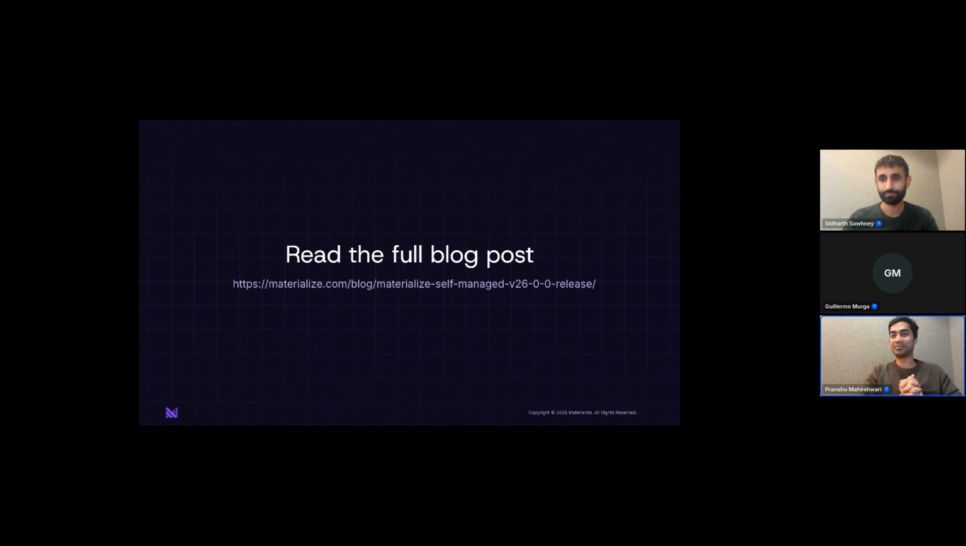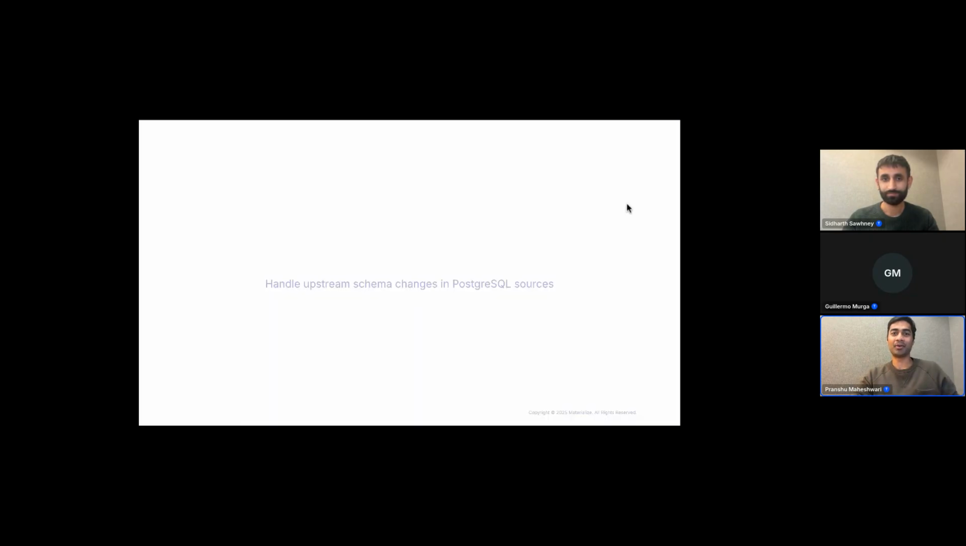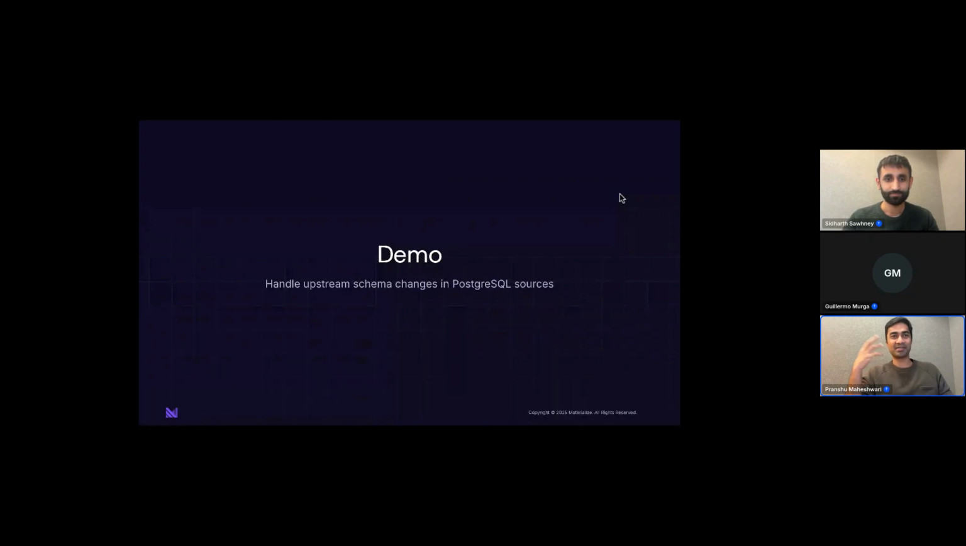But definitely do check out the blog post if you would like all of the details for some of what I've just mentioned. We're going to do something more fun, though, which is that we are going to go into a live demo showing us how you can handle upstream schema changes from your Postgres sources. So I will pass it over to Sid to lead us for this.